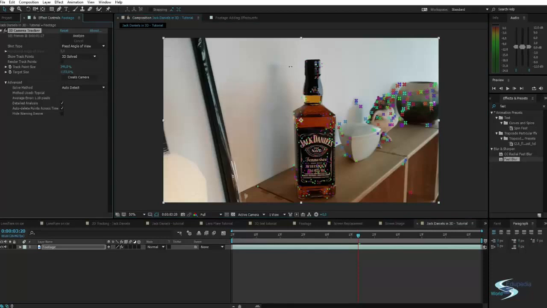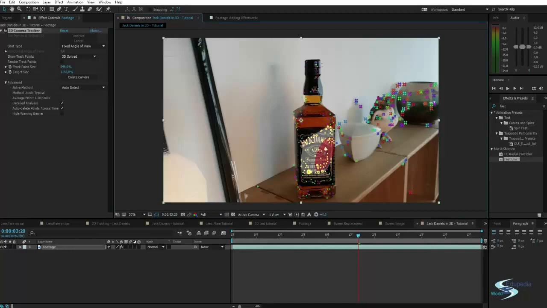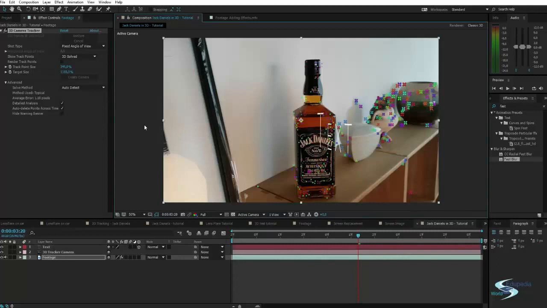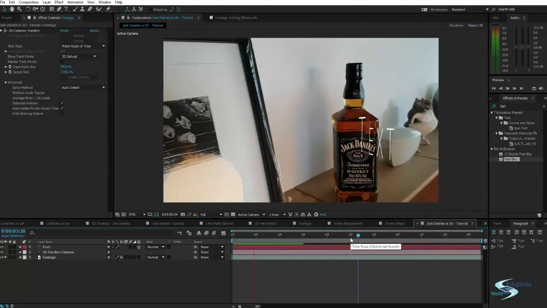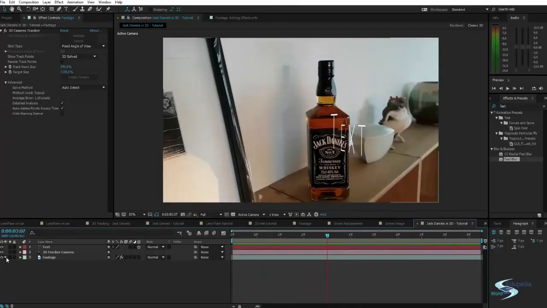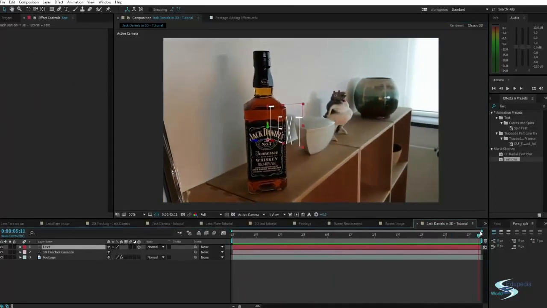If I just make this much larger, the target, then we can better see the target. So let's just try and pick some points. Pretty sure that if I just take these points and say create text and a camera, then it will be very precise. And as you can see, it's very precise in the movement, but the axis is all screwed up. So we'll just have to fix that very quickly.